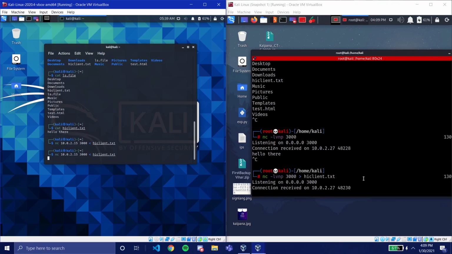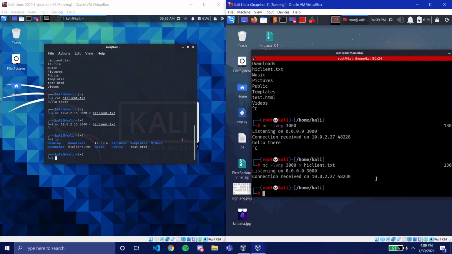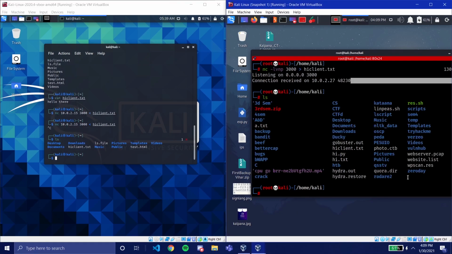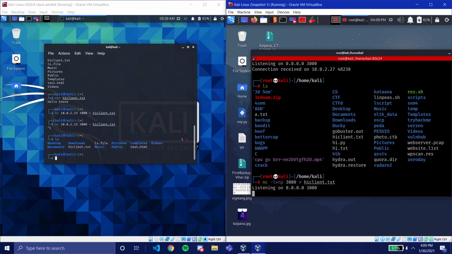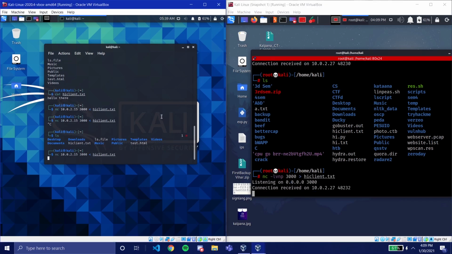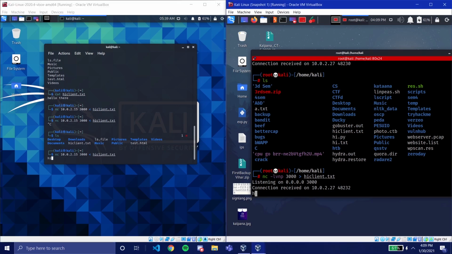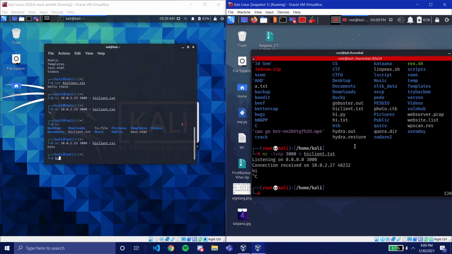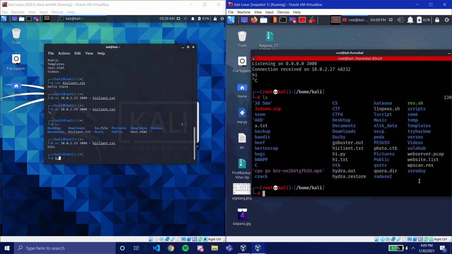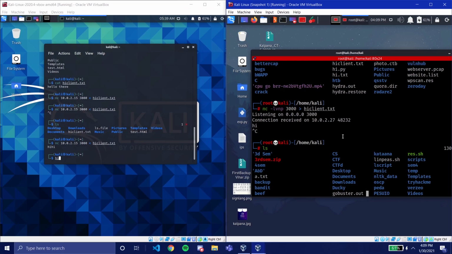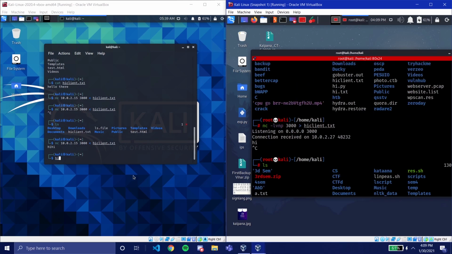Now if I close it and do an ls, okay, where is it? Where's hiclient.txt? That's the wrong file. Wait. Listening, connection received, right? And it terminated and didn't show up. I must be doing something wrong here, but you already saw the halfway through, right?